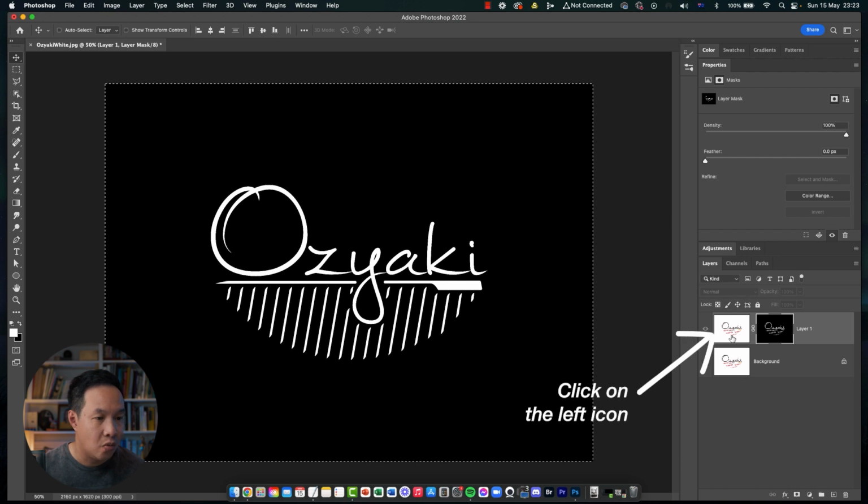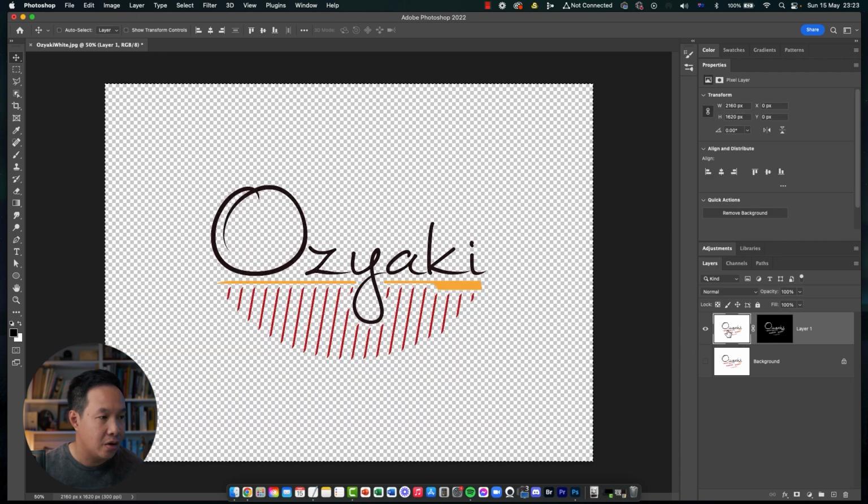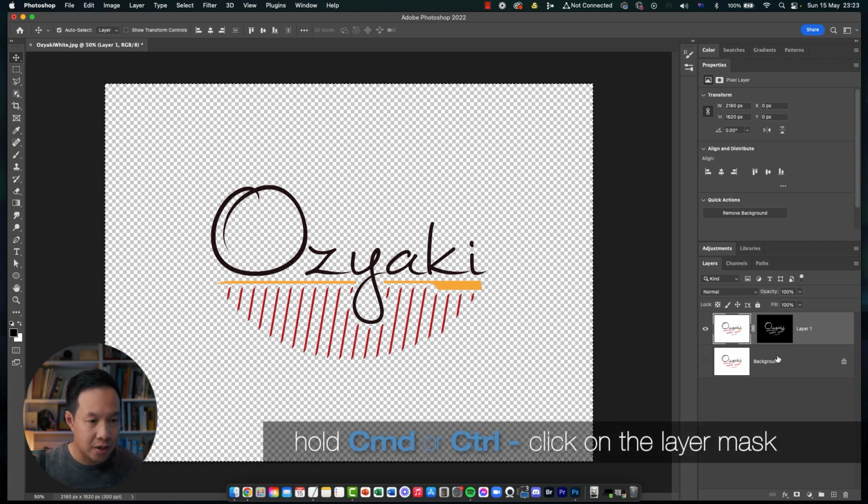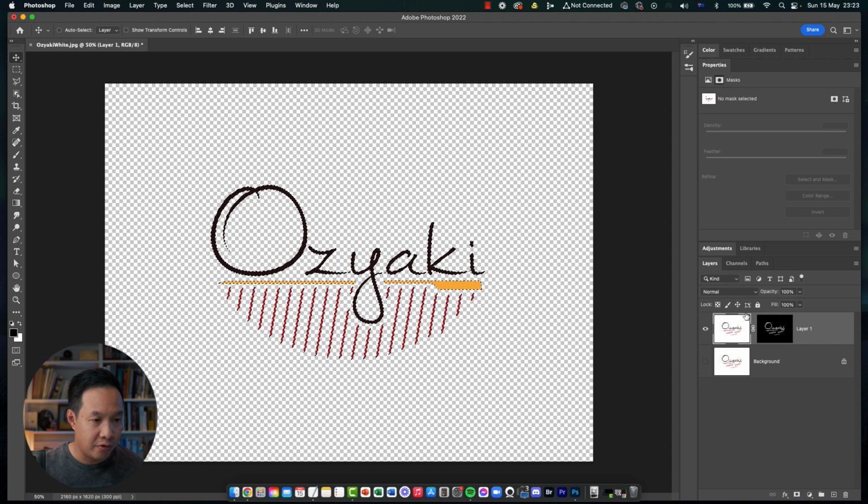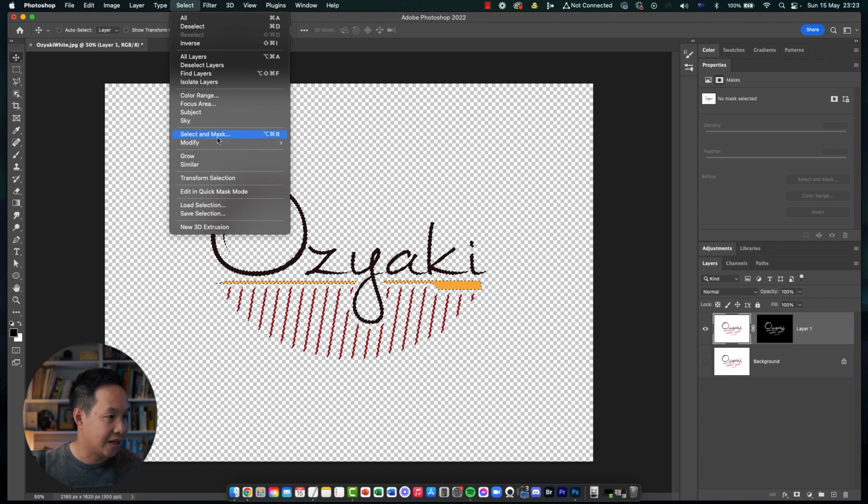Now that's done, we can go back and click on the layer. So we will have a decent transparent logo. But as we know, this is not the best quality. To fix that, we're gonna press Command and click on the layer mask one more time while this layer is active. Remember, before you go to select and mask, you want to make sure this layer is active. So now go to Select, choose Select and Mask.